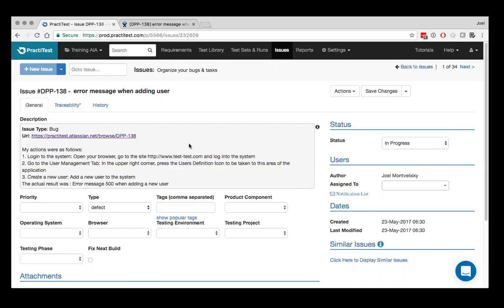If I was to modify the description, it will also be modified in here. And that is because we have a plugin in Jira that is making sure that whenever something is modified in Jira, it will get back into PractiTest and update us with that information all the time. Okay? Questions about this so far?